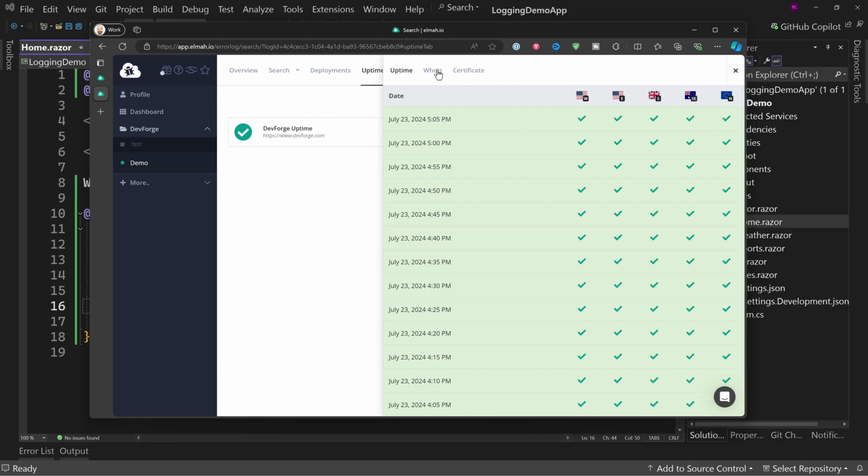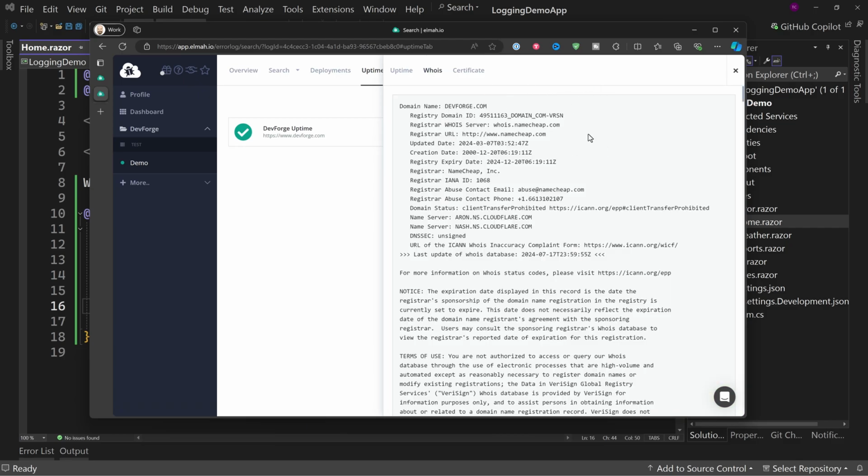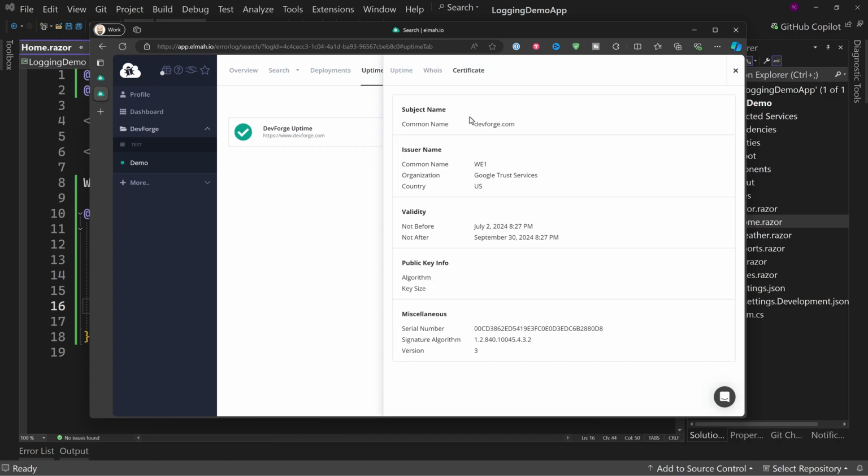Also, once a day, it does a WHOIS check to make sure that the information is accurate on my site, and it checks the certificate to make sure that the SSL certificate is active as well. This will warn you if your SSL certificate is about to expire or has expired. It will also warn you if your domain is going to be expiring soon to make sure that you renew your domain. So really helpful stuff there.